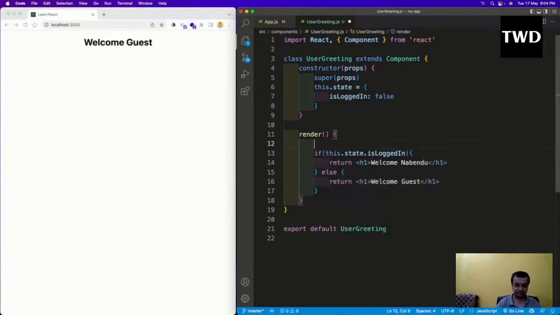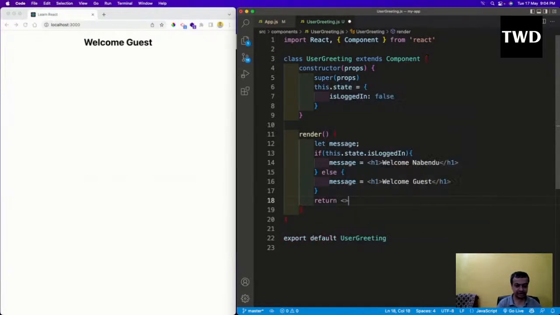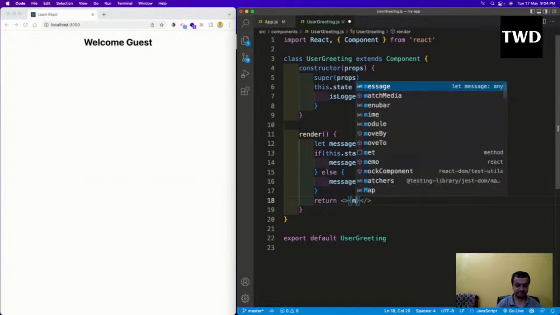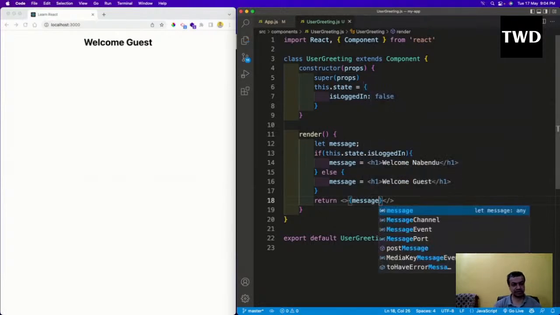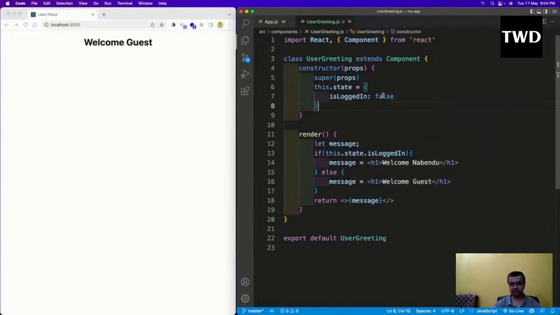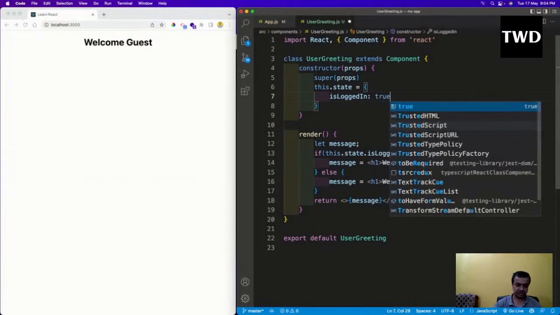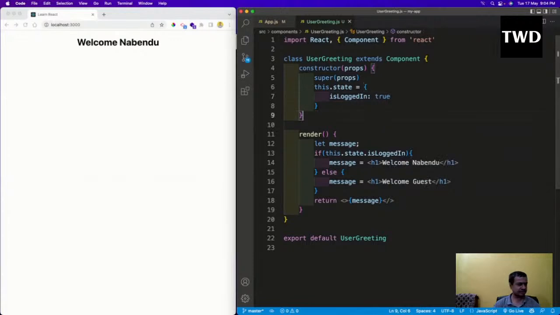So I'll have a let message like this, and then this message will be equal to this, and message will be equal to this, welcome guest. And then we're going to have one return, and message like this. So again, when false is there it is coming, and when true is there it is coming. So we just modified it. This is method number 2.